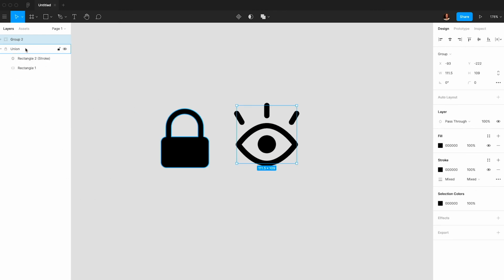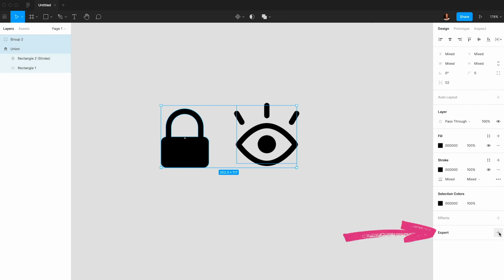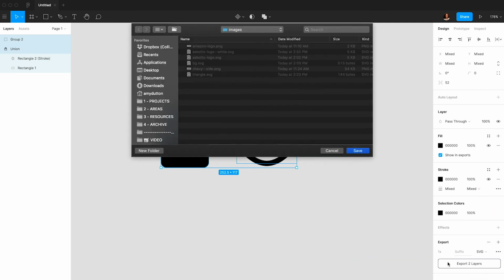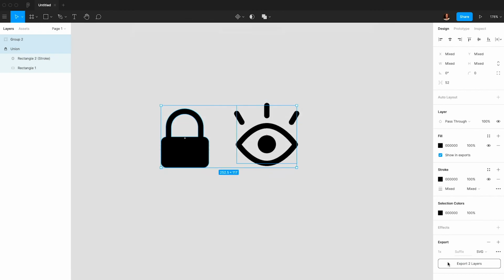Then I can select both of these icons and come over here to the right and click on the plus button in the export section, and I want both of these to be an SVG. Say export, and we can just save it to our desktop. An SVG is a vector file, so you can think of it like an Illustrator file for the web. It's all based on numbers and math. And the cool part is that the exported file is really just text, so we can override that and manipulate it within our code.